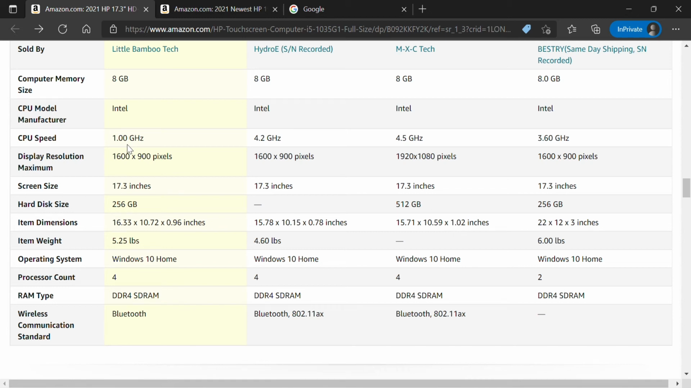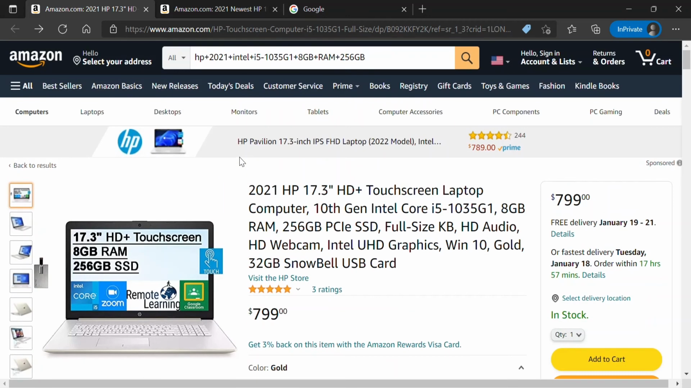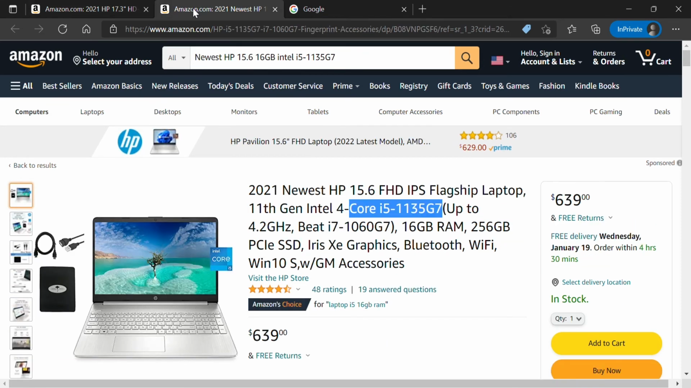So this one right here doesn't meet the minimum processor speed that you would want in order to have a good performing laptop. This is not a good one, and many people will actually spend $799 for that, and I'm telling you, it's not a good idea. So that's one.